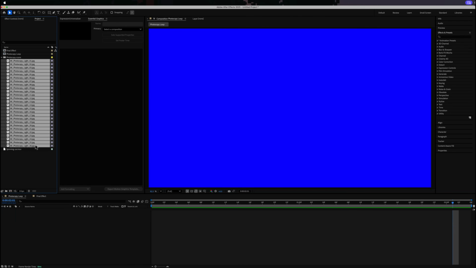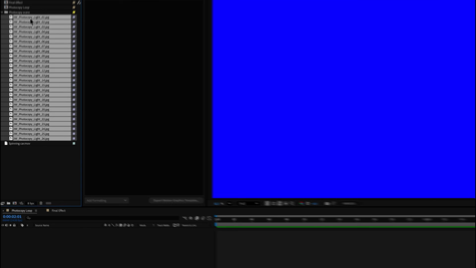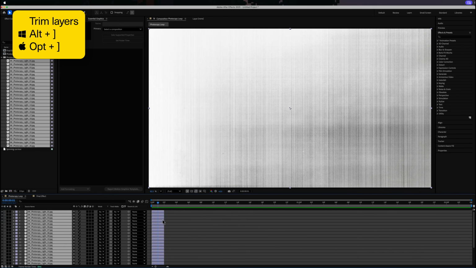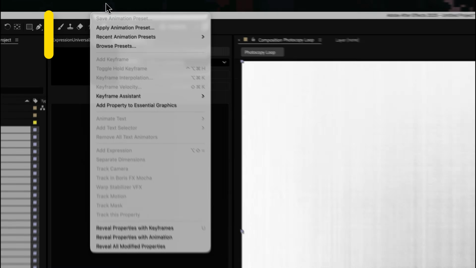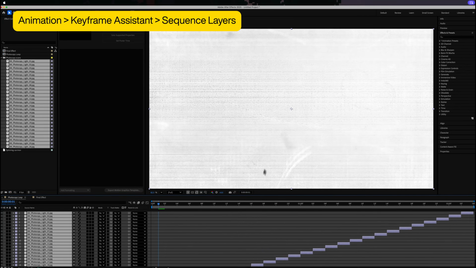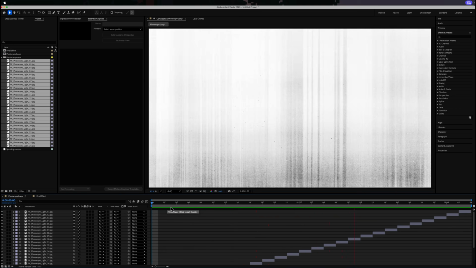So I'm going to select these and I'm going to drop these into one of my compositions, which I've called Photocopy Loop. I'm just going to pull them back to the beginning. I'm going to press Option and then the right square bracket to make them just 2 frames long. I'm going to Animation, Keyframe Assistant, Sequence Layers. And that's just going to make them all run just like this.